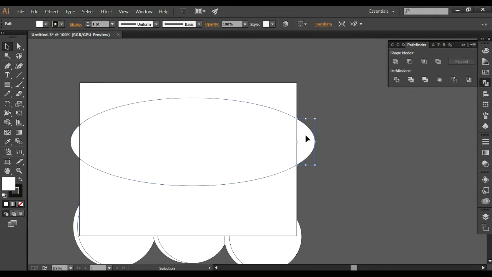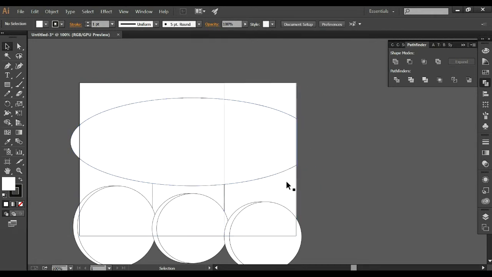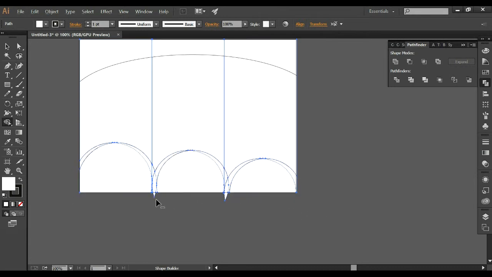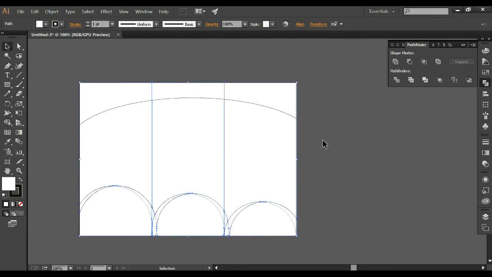Then after that, click here. Then delete this. Click here. Delete this. Click here. Delete this. Okay. Now you make like this. Then after this, you have to delete this also. Just select it by using the selection tool. Then click the Shape Builder tool. Then just press the Alt key. Then drag like this. Okay. Now your shape is ready.